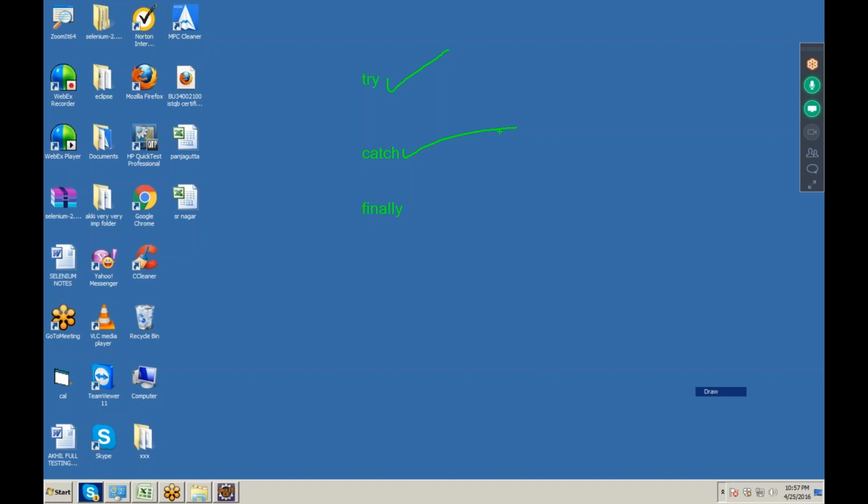Finally, at any cost, it will execute. Whether try is executing or not, whether catch is executing or not, finally at any cost, it will execute.